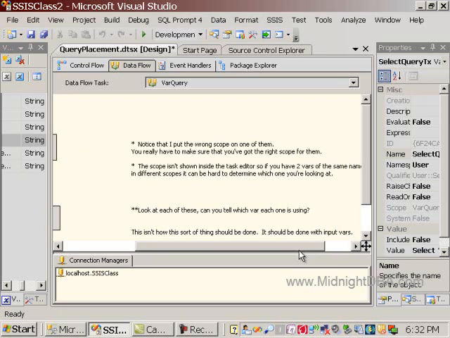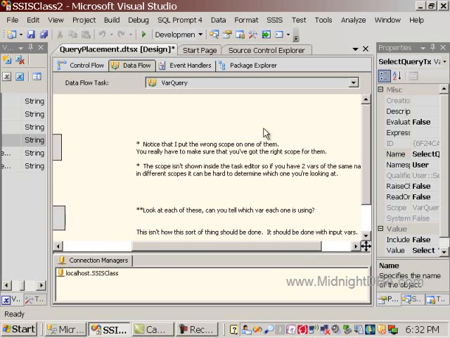Let's see what I said. It says here, notice I put the wrong scope in one of them, and you really have to make sure that you've got the right scope for them. That's one thing that can be a real pain as well. If you accidentally scope it wrong, let's say that you want to use that variable in a couple different places, and you accidentally scope it at this task level and you need to use it somewhere else, you can't move scopes.